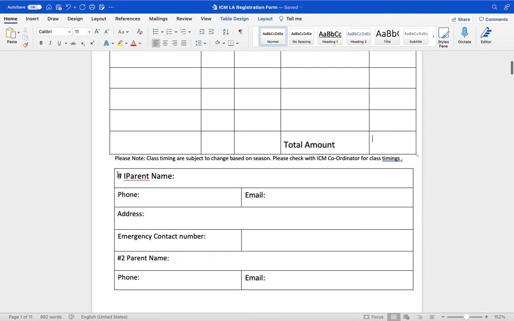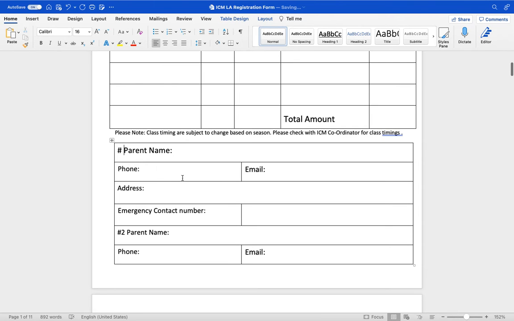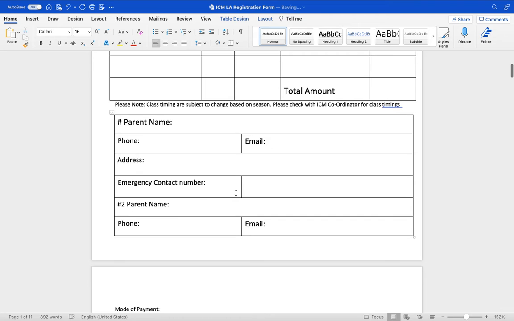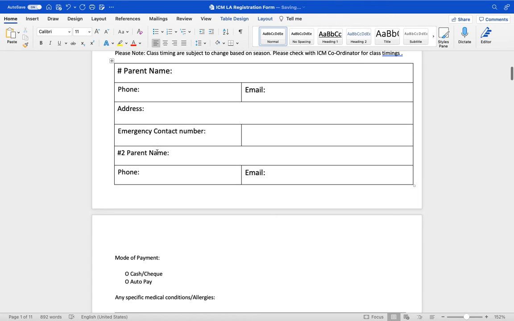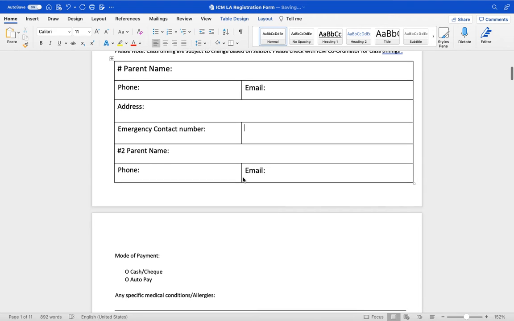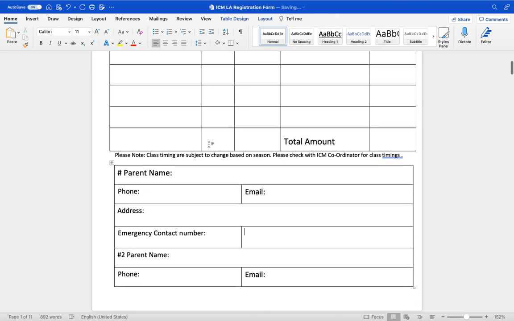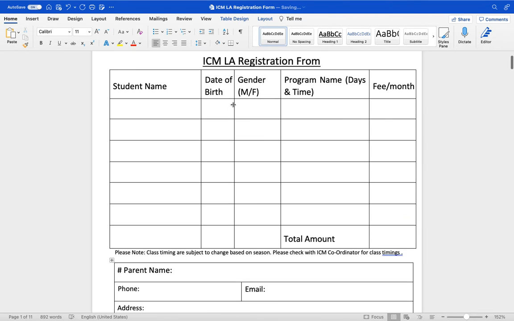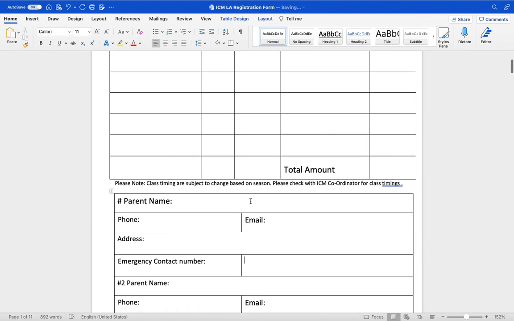The next step is to fill out the parent's information. So parent one name, their phone number, their email, their address, and emergency contact number. This should be different than the parent's phone number. Then you will fill out the second parent, similarly the phone and the email. And after you've done this, this is all the contact information for both the children and the parents.